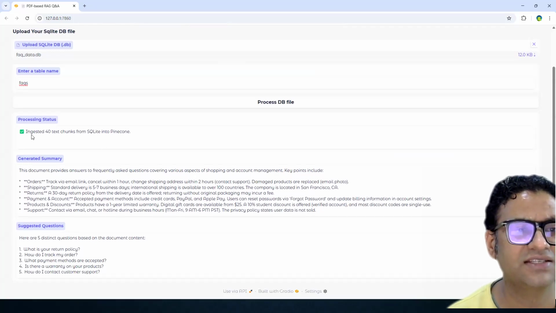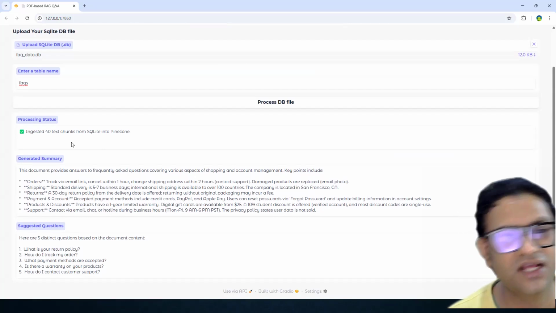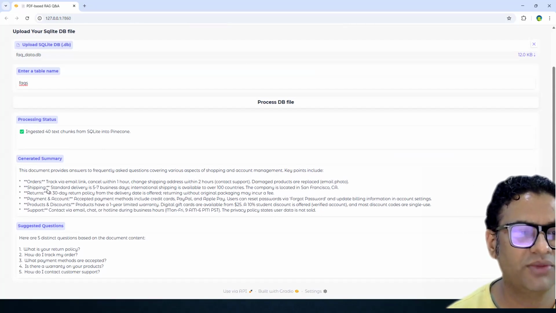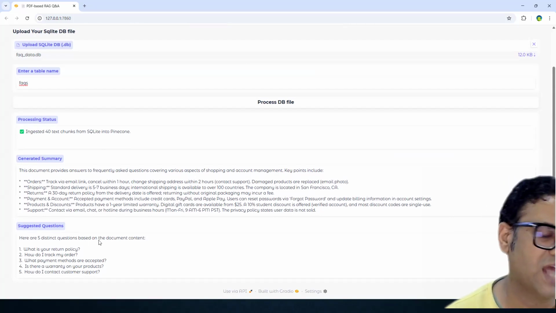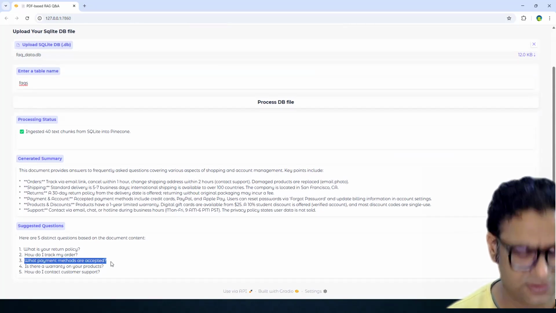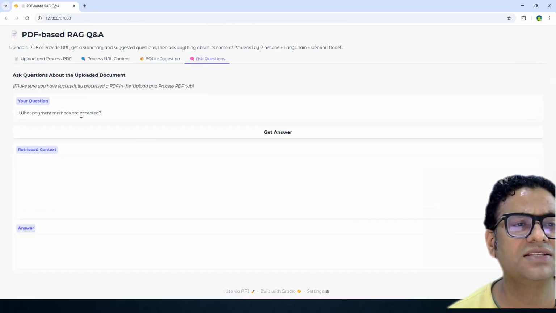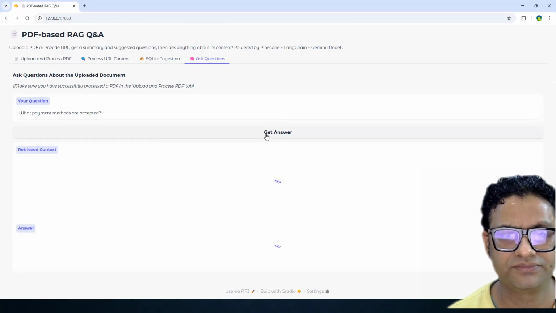The processing status is ingested 40 text chunks, which makes sense because we have 20 questions, 20 answers in our sample data. Generated summary, it just created a summary, and then these are the 5 best questions which we can ask based on the content which we have extracted. What payment methods are accepted, right? So let's copy this, come back here, and ask this question and see what we get.